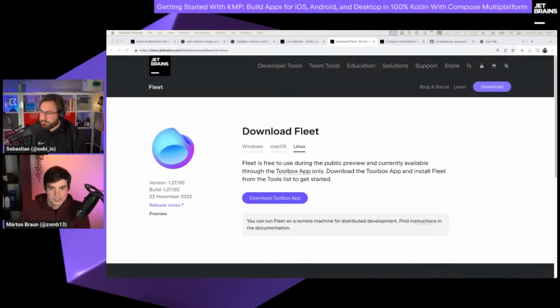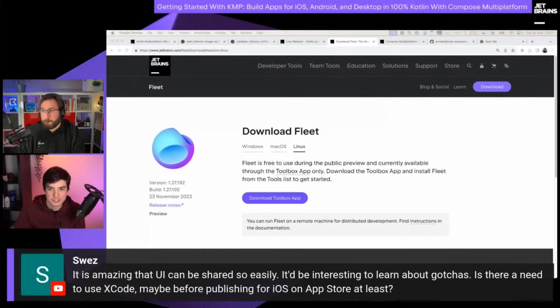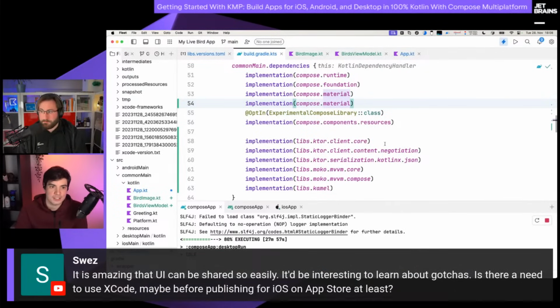Martin, did you have another one? There was a comment saying that it's amazing that UI can be shared so easily. Yes, it is. And the question following that was, is there a need to use Xcode still, maybe for publishing for iOS on the App Store? And I think we can say that yes, at this point, you would still need Xcode for some project configuration and to get things ready for publishing, because there are things that are really hard to edit on the file level without using the Xcode UI.